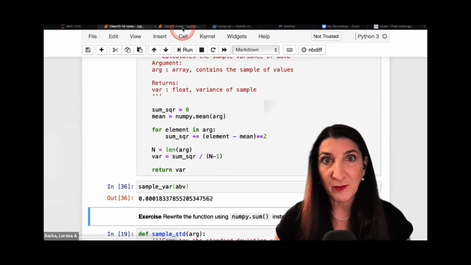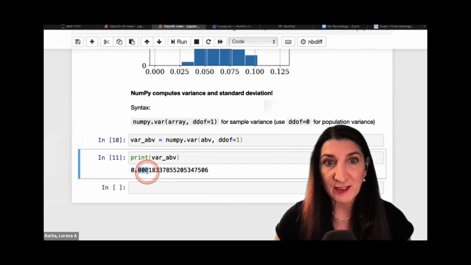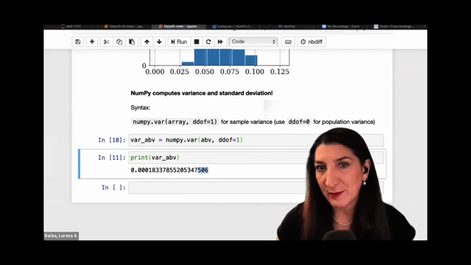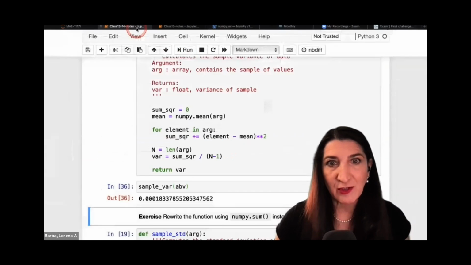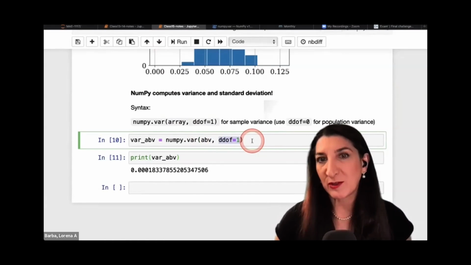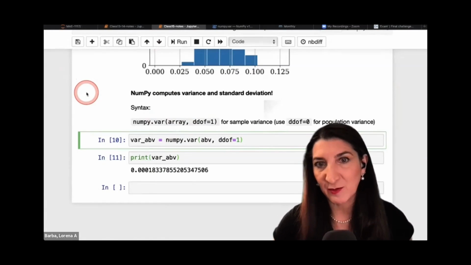Let me compare with today. And you can see that the beginning, 3 zeros and 18, those numbers are the same, but you can see that it's different in the last few decimal places. So it's a small, tiny difference in the way that the NumPy function computes the result that I obtain, but it's literally the last decimal place. And DDOF equals 1 is probably always going to be the case that you use, because we're dealing with samples. We're always dealing with samples, hardly ever dealing with a population.